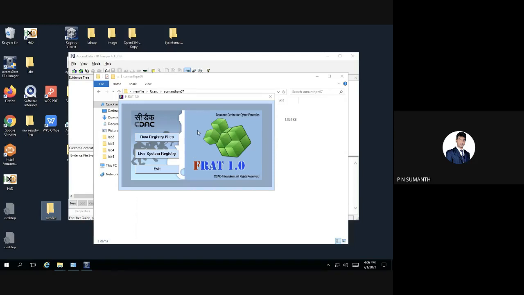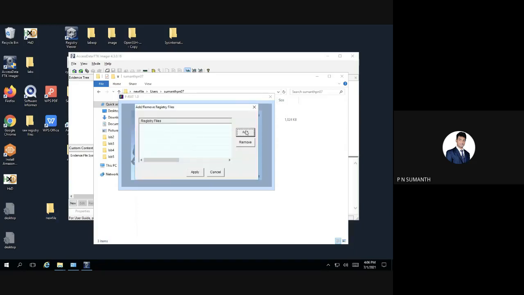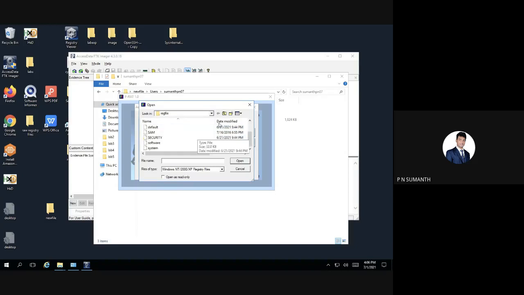Right now, since we have created the forensic image, the present task is to analyze the particular image. To analyze the image, see here, raw registry files. All this data is raw, in the sense it will be in the format of 101010. Since we have to analyze it, we'll add the raw registry files, and then we'll add all the particular files. The files are saved in the new file I created just now.